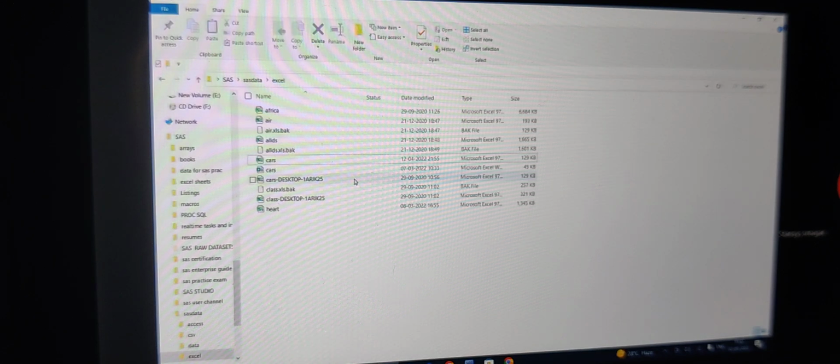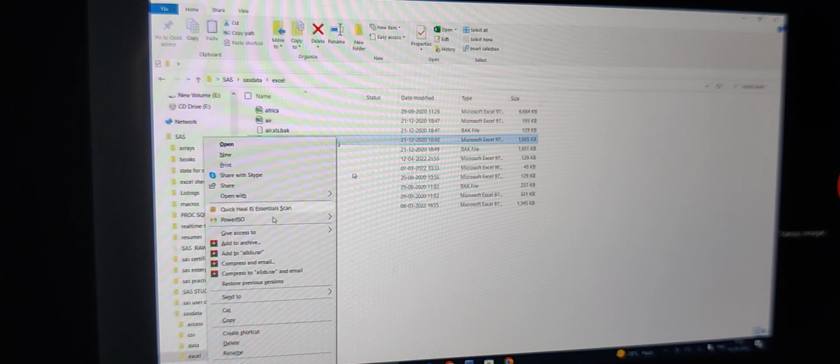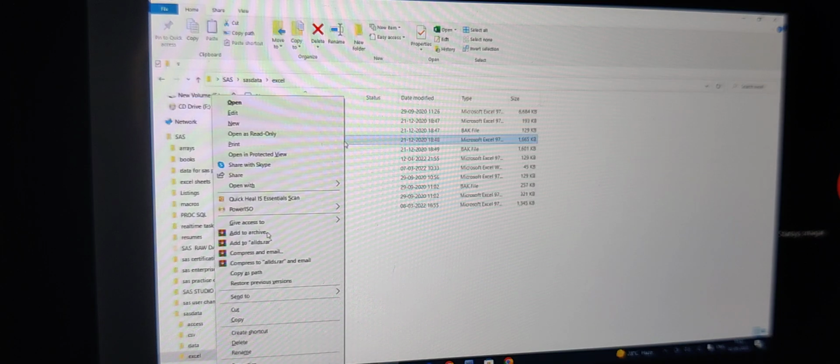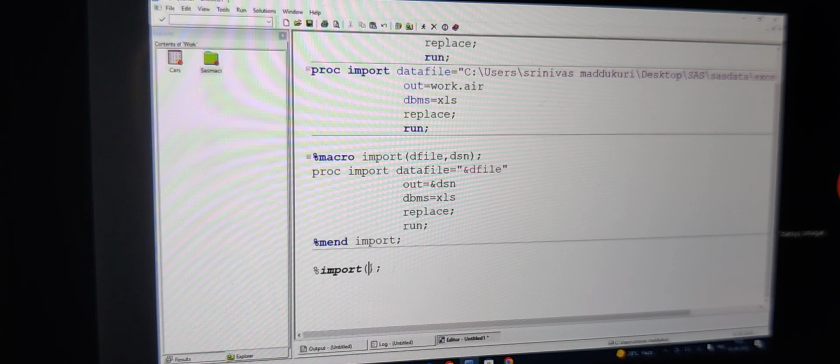Say for example, here I have all DS. I want to import this one. Now I'm going to get the path, shift, right click, copy as path, go to the program and paste the path here. And by the way, when I'm developing the macro, I already gave the inverted quotations. So now we should not write the quotations here when we're writing the value of this macro. Now, first parameter value is over, keep it equal.